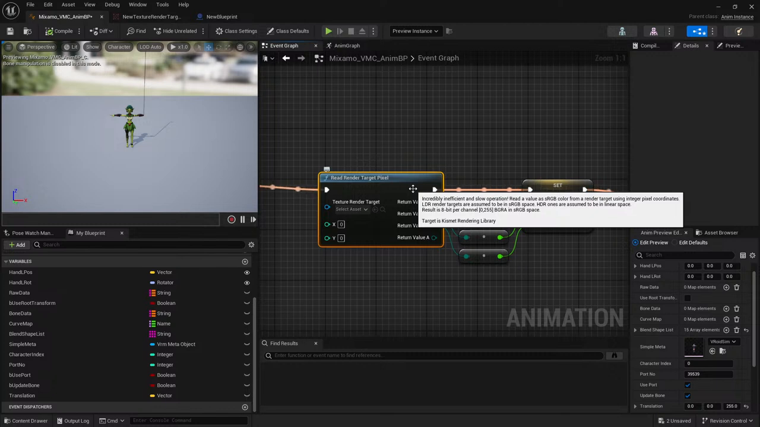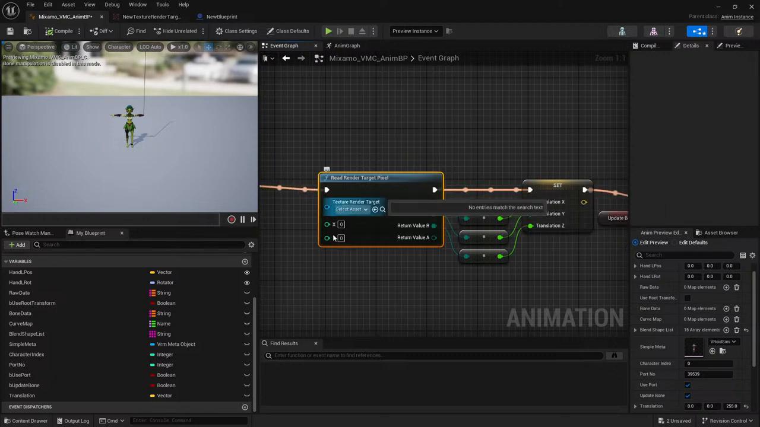Let's have a look here. Read a value as RGB colors from render target using integer pixel. So what is 8-bit channel? Possibly. You'd still have to run through the pixels. It's not too bad. If it's 25, it's actually pretty decent. And 25 wouldn't tank your computer as badly as XR Animator, for example, I think. Exactly, 25 is decent. I love this idea. I'm actually going to try it.